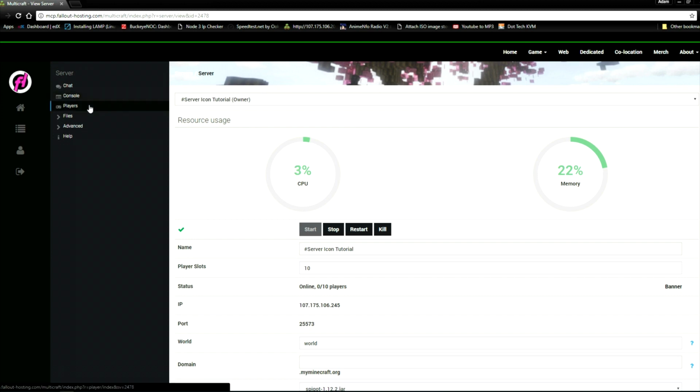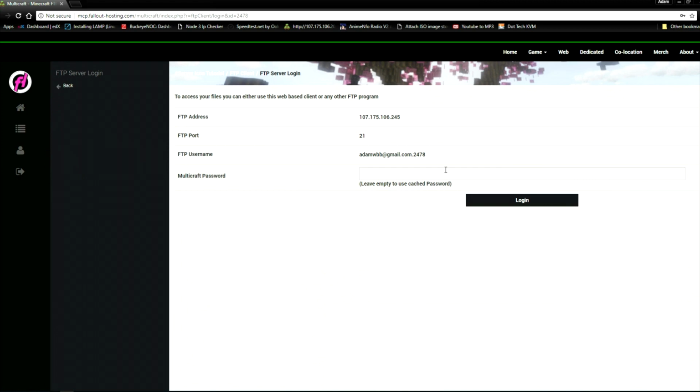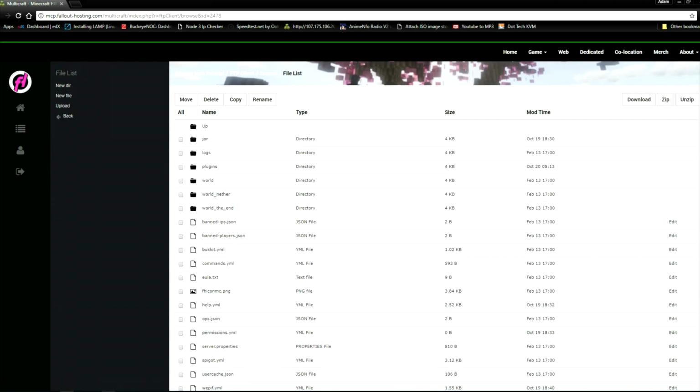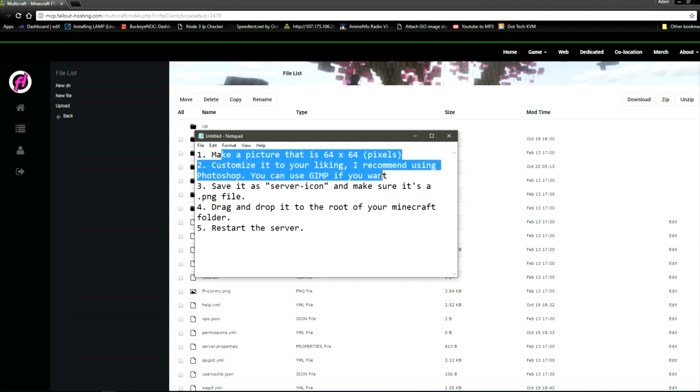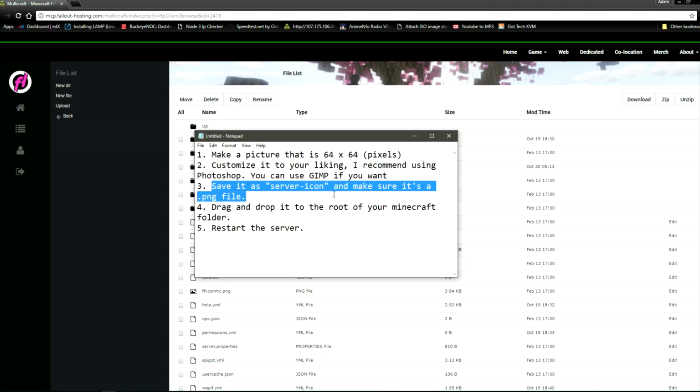Go to Files, FTP File Access, and enter in your password. Now, to add a server icon, you need to have a picture at 64 by 64 pixels. You can customize it or download it if you want. If you're going to customize it, I recommend using Photoshop or GIMP. You need to save it as server-icon and make sure it's saved as a .png file.